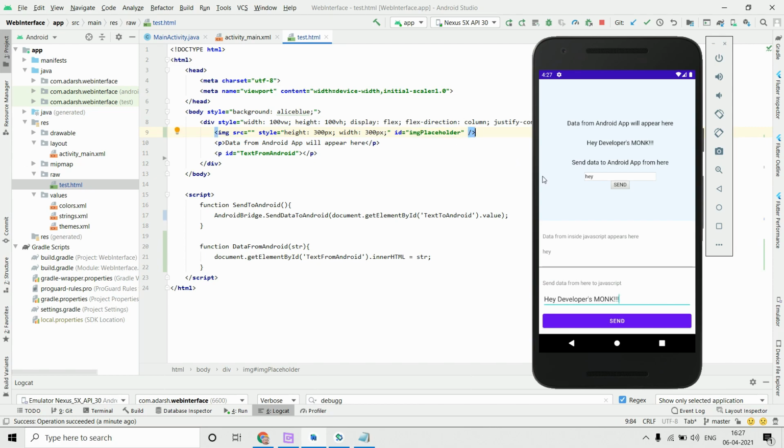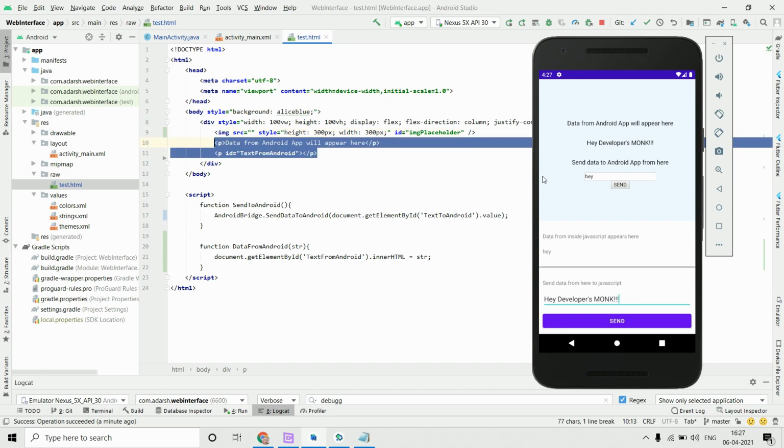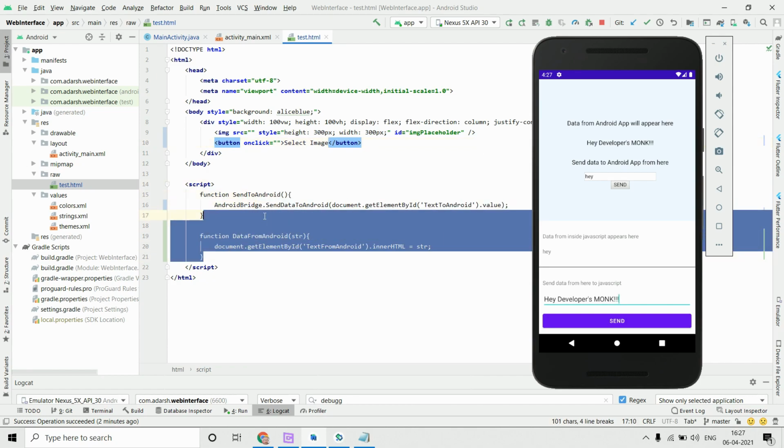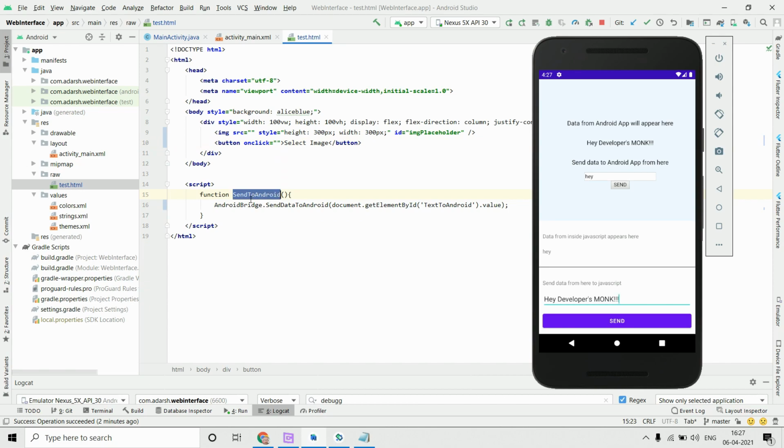Other than that, we just need a button. Oh, I deleted the button. I'll just recreate another button. On click, we'll set a function here, and inside the button I'll write select image. What I'm planning is that when the select image button is clicked, we'll start an intent in Android native to select an image from Android's storage, and when that image is selected, we'll send it as a result to JavaScript, and that image will be loaded back in this image. So selectImage will be the function, and we are going to call it when this button is clicked.